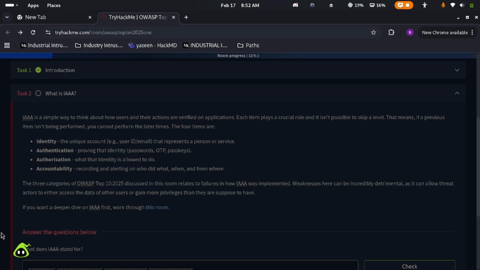It proves your identity in a way. And then we have authorization. Authorization means what we are allowed to do. So if you are in a real environment or in a working environment, then authorization means that you are only allowed to do your own particular role.